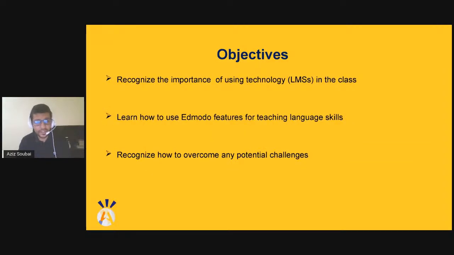So, objectives. Recognize the importance of using technology or learning management systems in the classroom. Learn how to use Edmodo features, as I have mentioned, for teaching language skills, especially writing, and also recognize how to overcome any potential challenges. You know that we all the time face challenges when we use a particular technology, and there are always solutions to face those challenges, or at least to mitigate them.